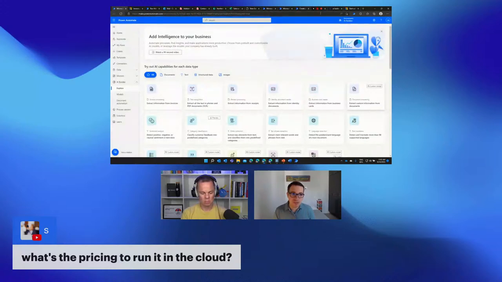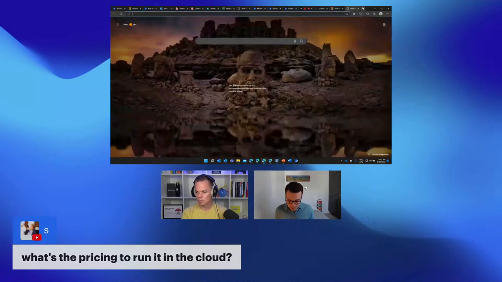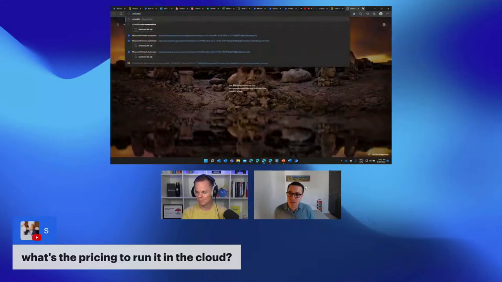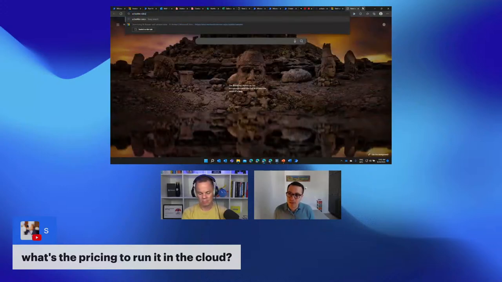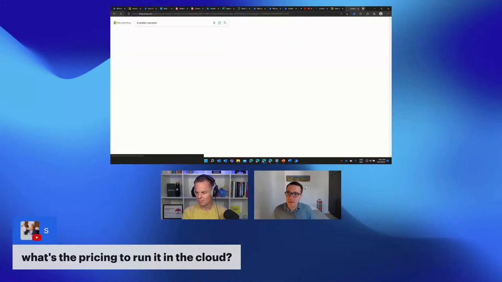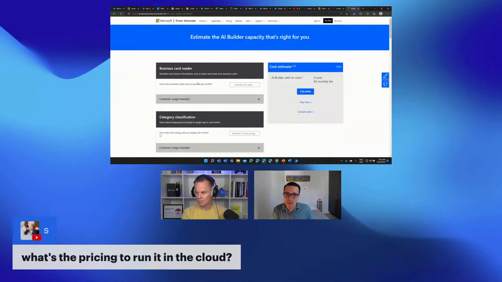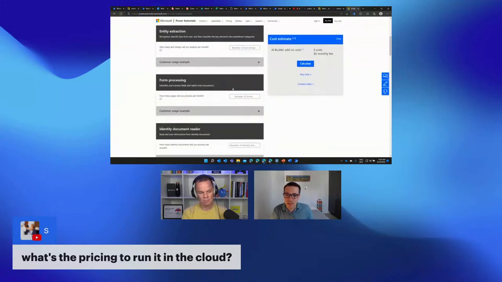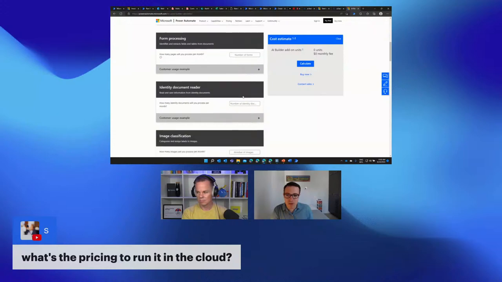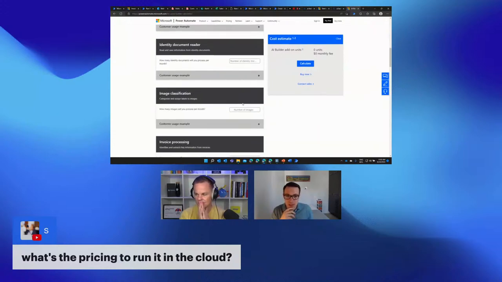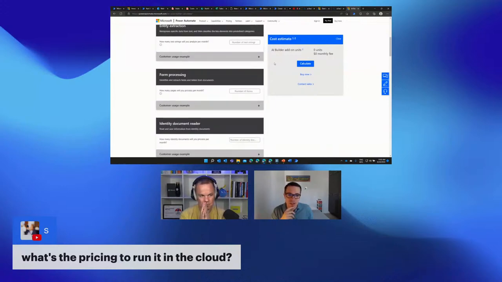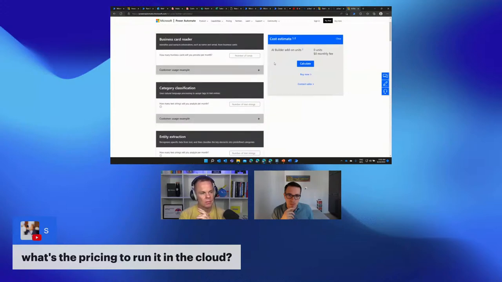And then to know how many credits you need and how many items you need, we do have a calculator. If you search for AI Builder calculator in your favorite search engine, you should land on our calculator. Here you can specify how many pages you're going to process per month, and how many IDs you're going to process per month. By filling in this information, we're going to give you exactly how much capacity you need to purchase per month.